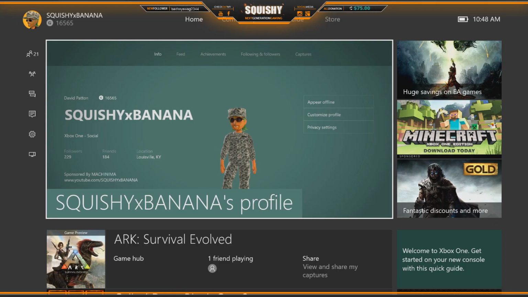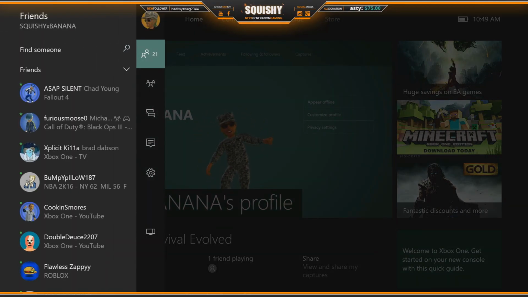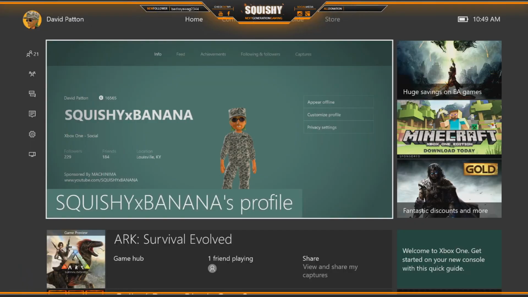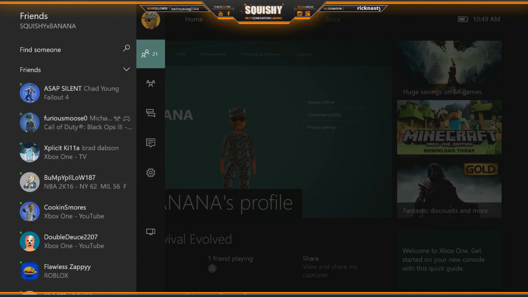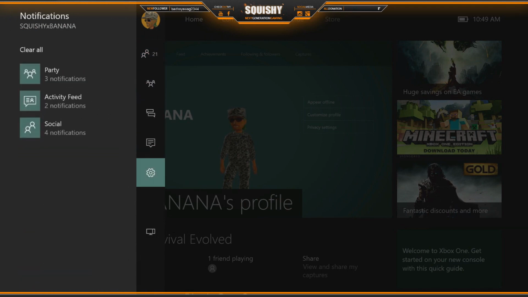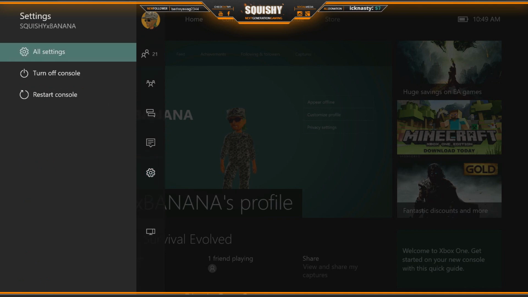Everybody will be starting at the home screen, the dashboard. You've got two ways of doing this. You can either click the left joystick over once to your left and pop the menu up, or you can double tap the Xbox icon on your Xbox One controller, and it'll bring this menu up. Then go down to settings and hit all settings.